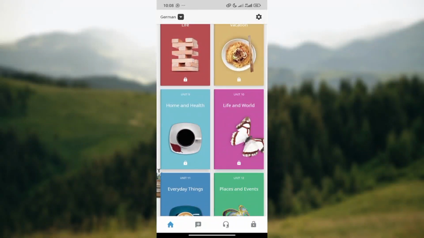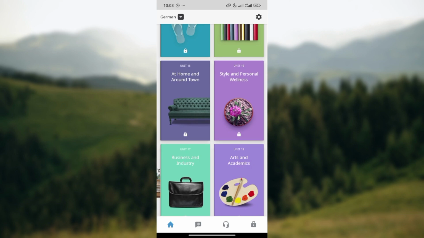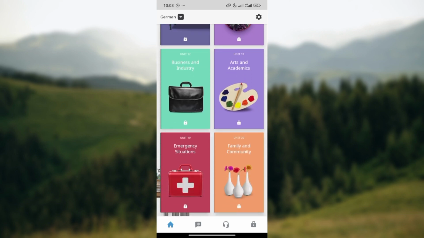How to track your progress in Rosetta Stone. Hello, welcome to another tutorial. In this tutorial, I'll show you how you can track your progress in Rosetta Stone. To track your progress is simple.